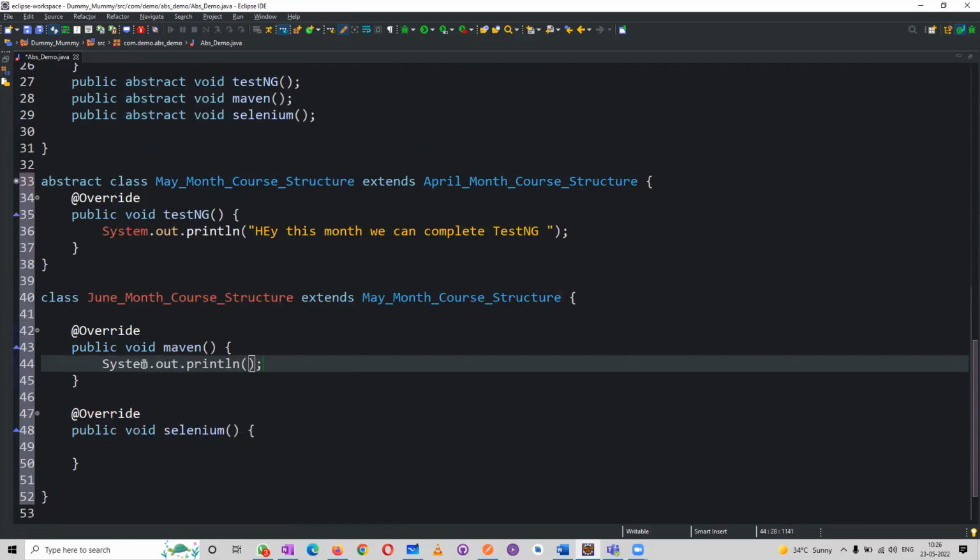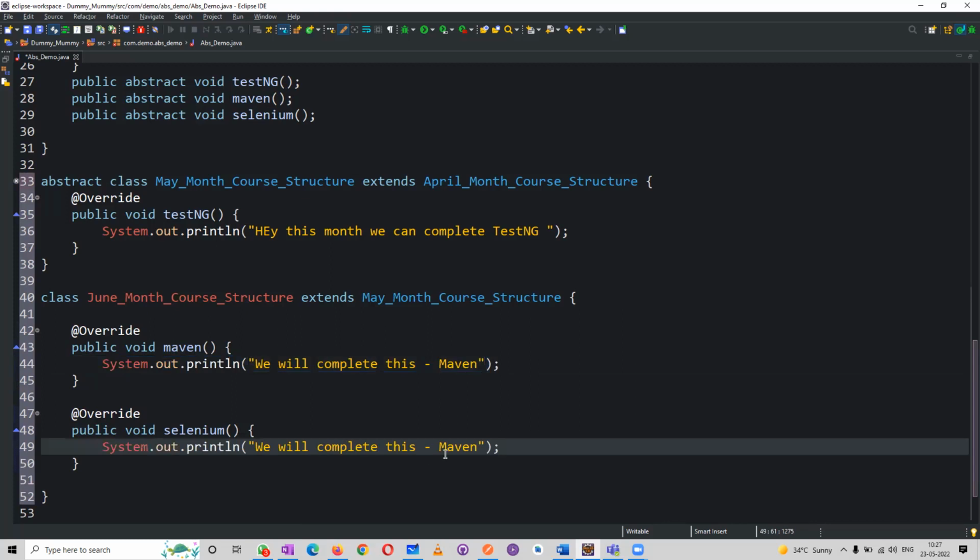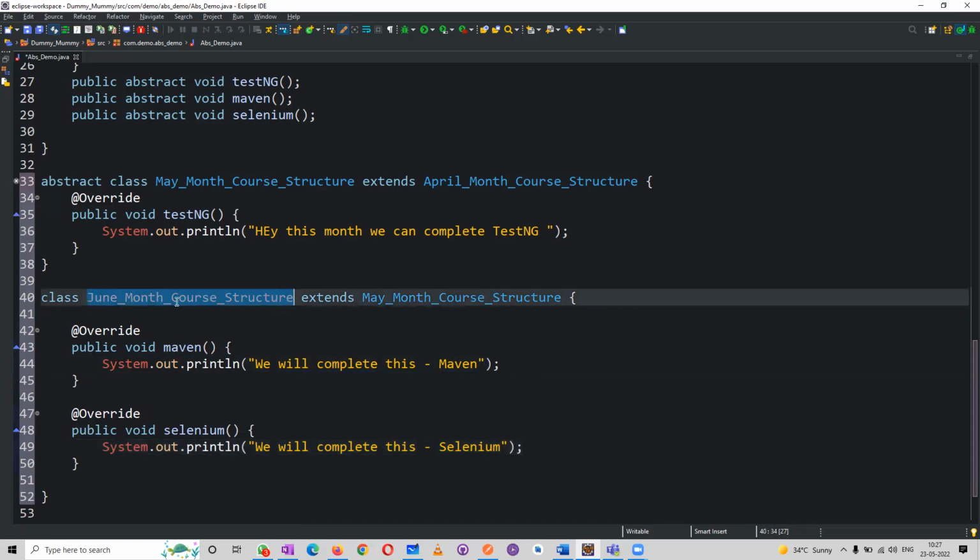So now if I implement this SYSO, we will complete this Maven. Okay, and the same thing I'll be keeping here, this one as Selenium. So now can I create an object for this June month course? Yes. Yes.